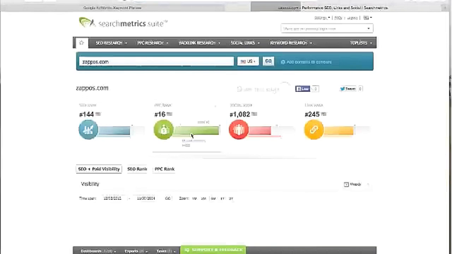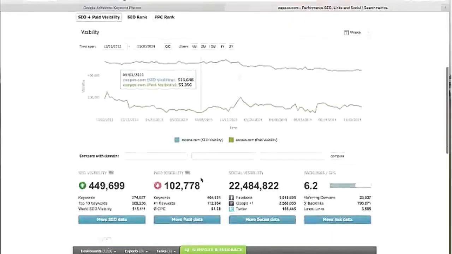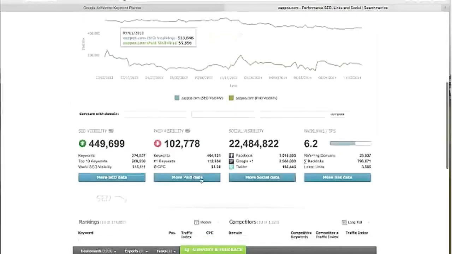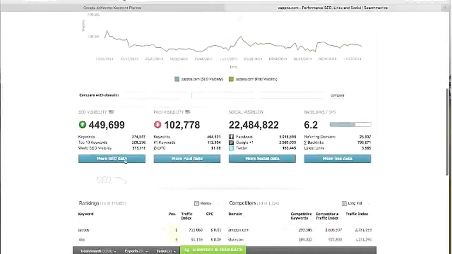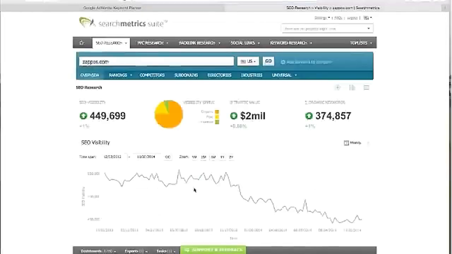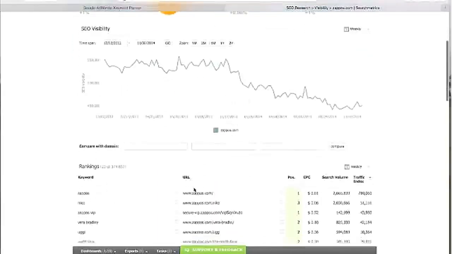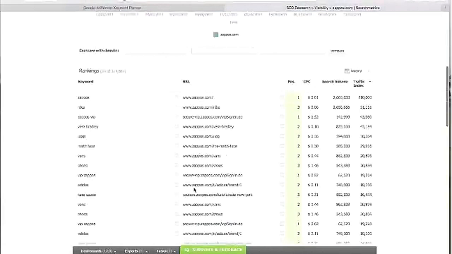So the first thing I'm going to do is go to the SEO specific data. So I can go here, click on more SEO data, and I'm specifically interested in the keyword list. So here we have the first 20 keywords that they rank well for that are driving traffic, and then I can click on show details to get a longer list.